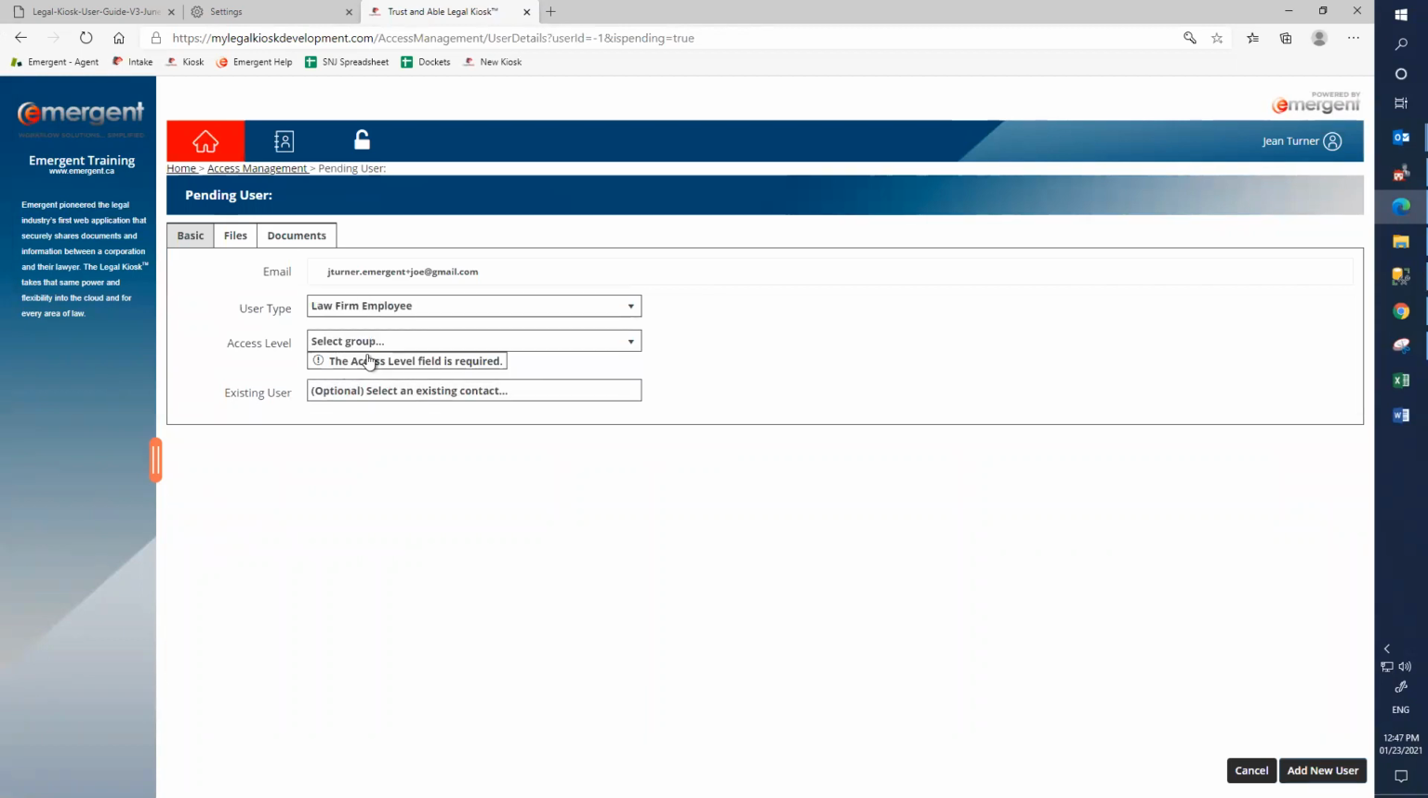As a law firm employee, there are two access levels. Again, read only. They can only look at the minute books that have been created and look at the documents or download the documents, or administrators. Administrators can do anything in the program. They can upload documents, they can create or add new minute books, add new users, delete people, all of that sort of thing.